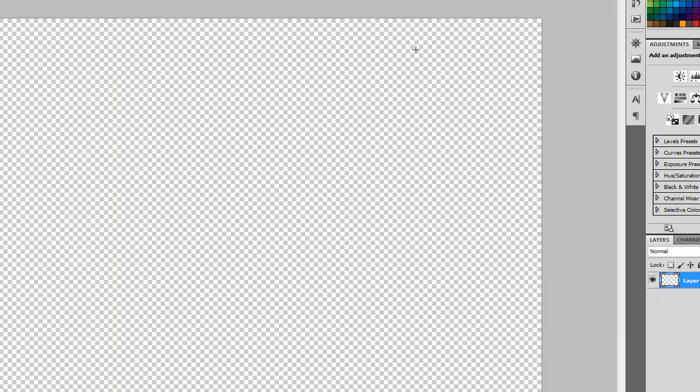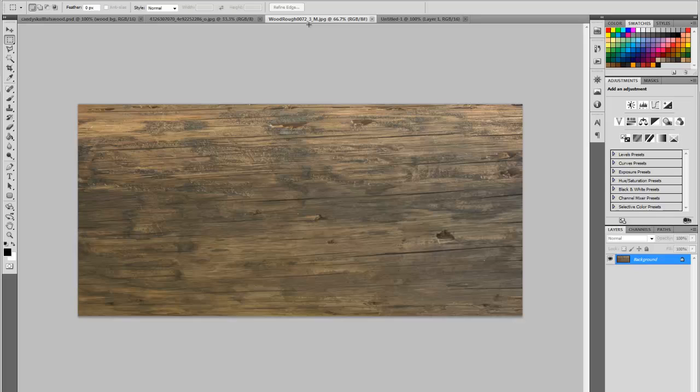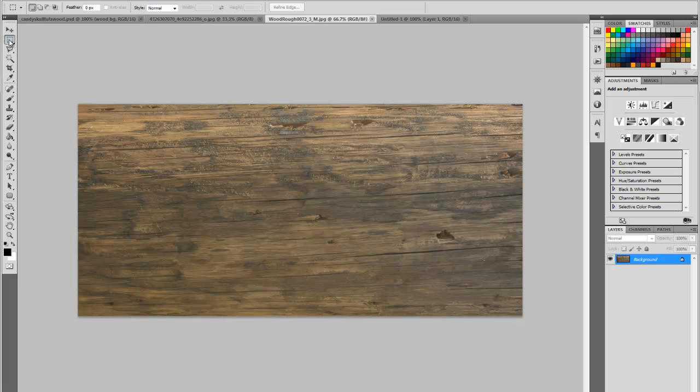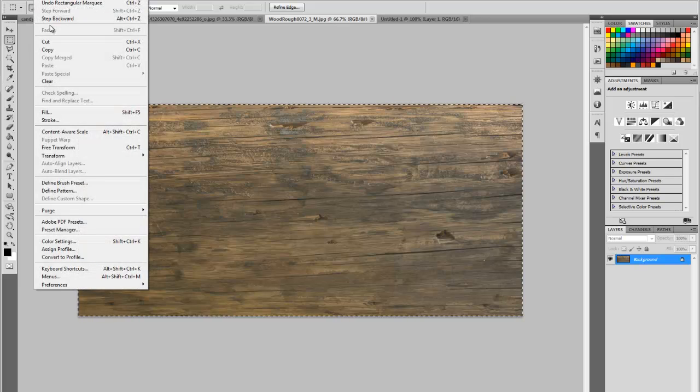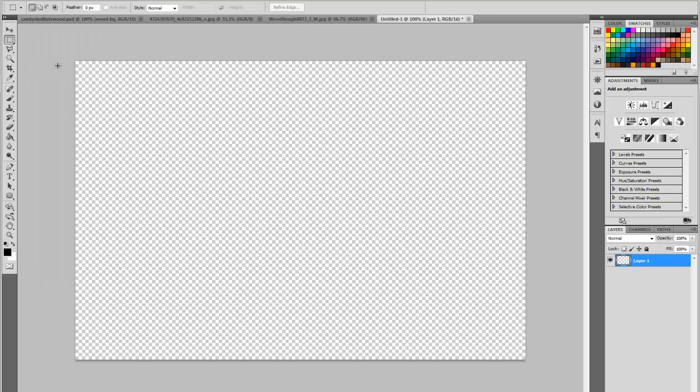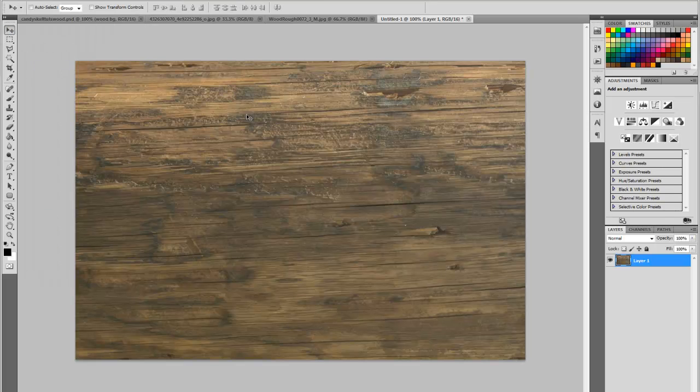We'll click OK. So the first thing we want to do is import our wood texture. To do that, I've just opened it up. You can do it via Bridge and just drag it on. You can also just open up your My Computer if you're in Windows and just drag the file straight into your new canvas. But we're going to do it this way. We're going to get the marquee tool, select the whole thing, copy it, edit, paste. So now we've got it on there.